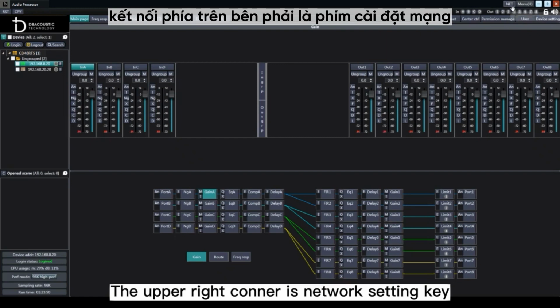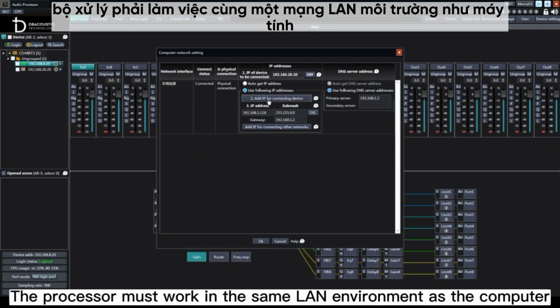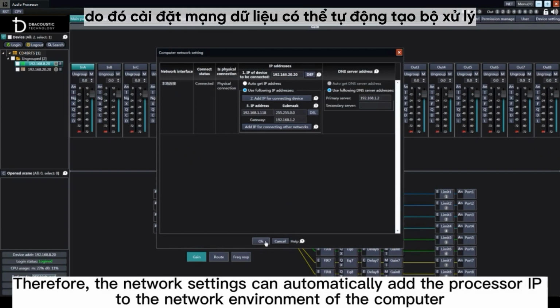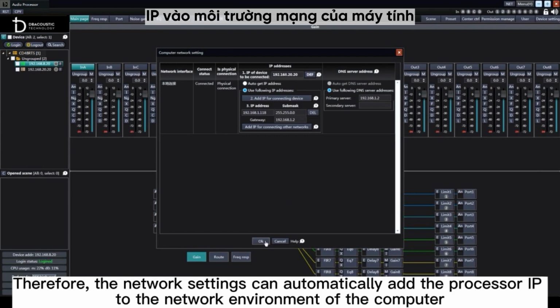The upper right corner is the network setting key. The processor must work in the same LAN environment as the computer. Therefore, the network settings can automatically add the processor IP to the network environment of the computer.